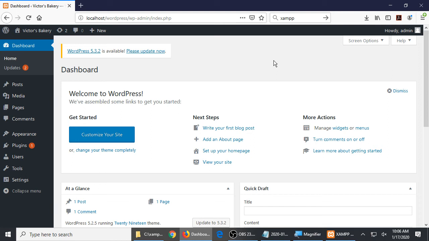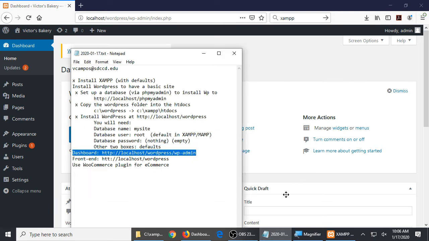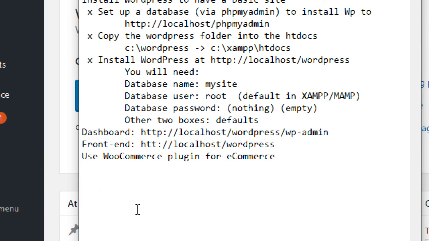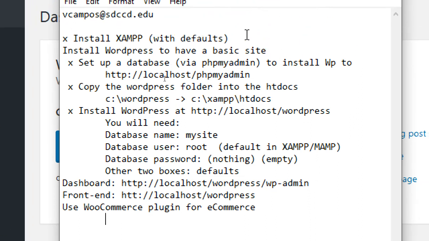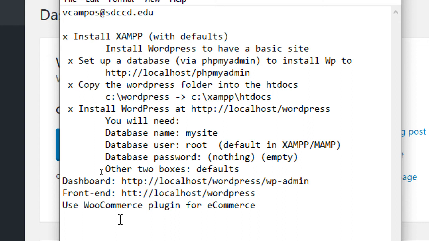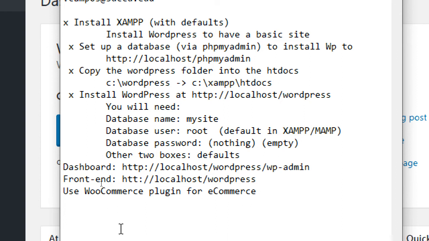Okay, so then that gets us to the next point over here. Use WooCommerce plugin for e-commerce. The sub-steps here are: we go to Dashboard, plugins, add new.